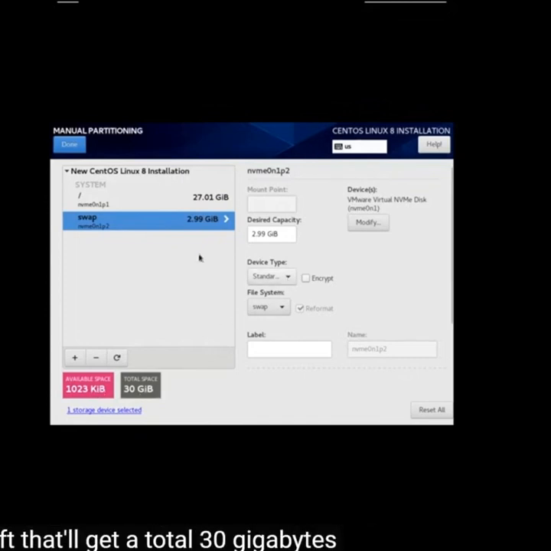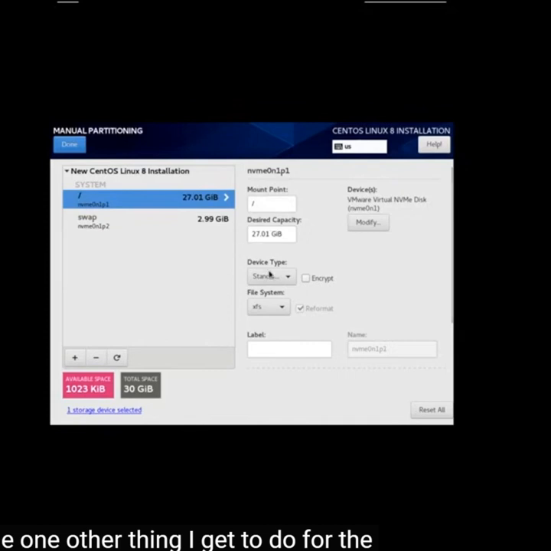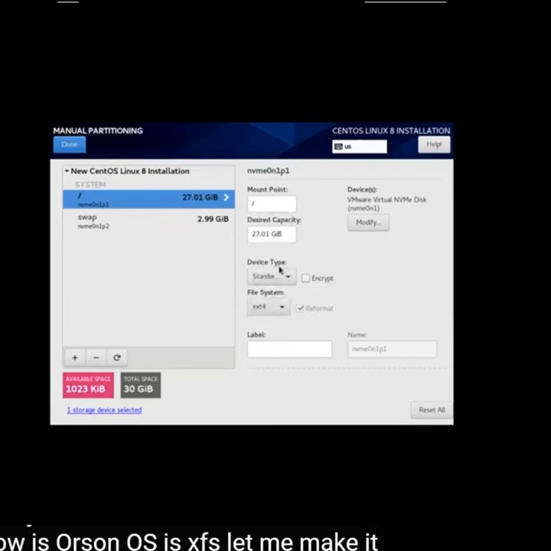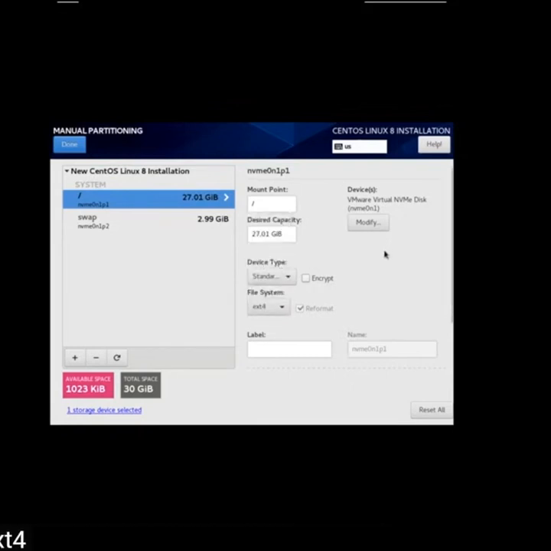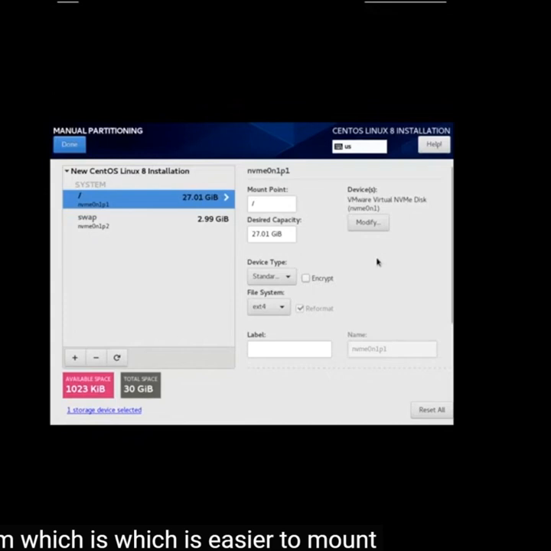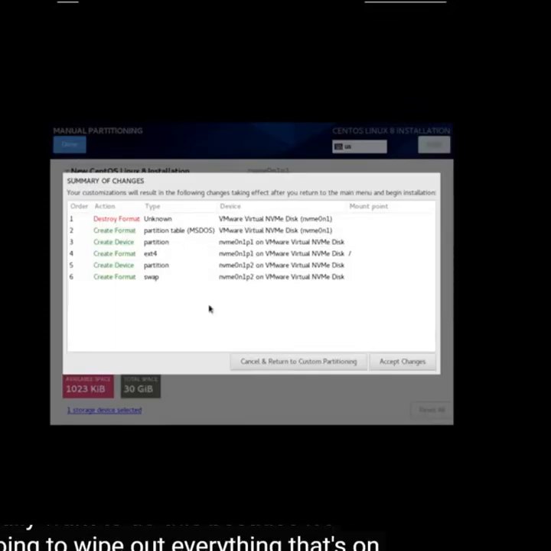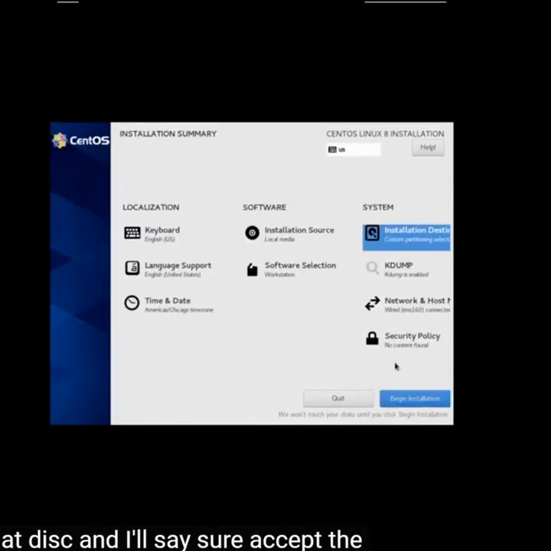The one other thing I get to do for the first mount point here is pick what kind of file system. And you notice the default on Red Hat now is, or CentOS is XFS. Let me make it ext4, which is easier to mount from other machines, etc., than XFS. But you can just take the default if you prefer. And then I say done, and it should be done. It's telling me, do I really want to do this because it's going to wipe out everything that's on that disk? And I'll say sure, accept the changes. So I'm pretty much done.